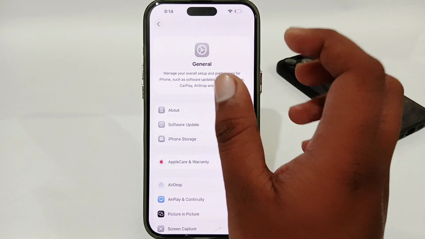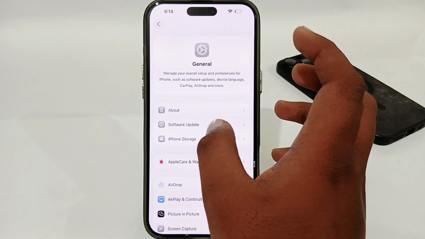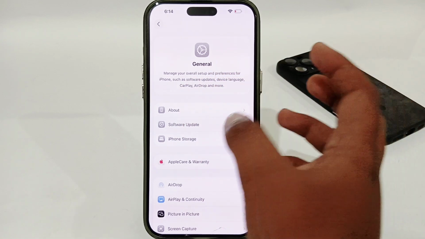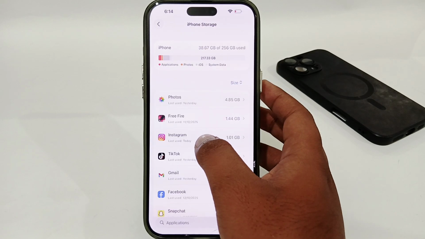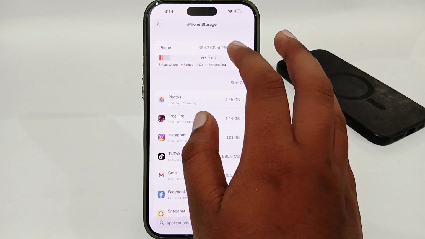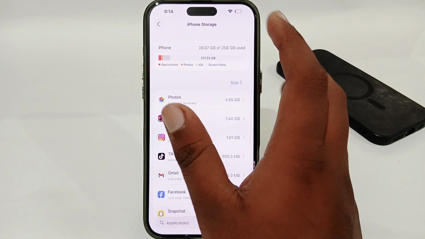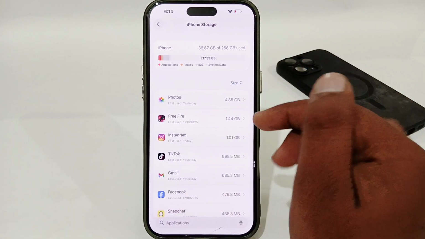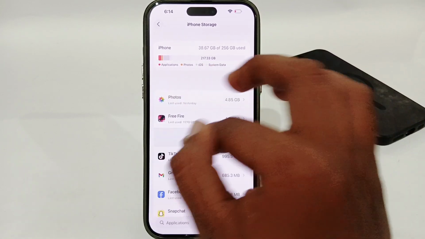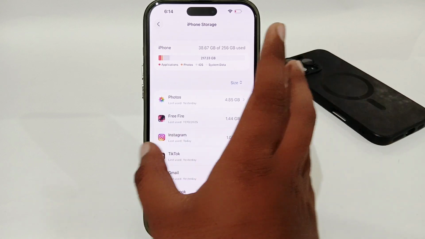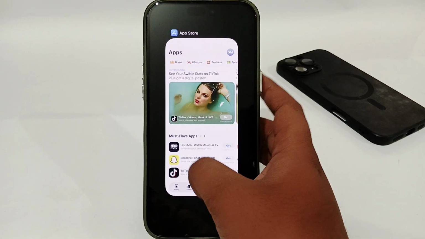so your update cannot complete. Or if you have checked them and you are still having the same issue, you have to go to iPhone Storage, and make sure that you have up to 10 GB free in your iPhone storage. If you haven't, try to delete something from your iPhone storage. Once you have deleted it, it will almost fix your issue.